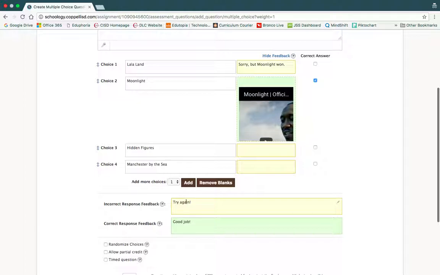The other thing that you can do, so that's how you give specific feedback per question answer, you can also just do a general incorrect response feedback. I had already typed in a "try again," and a correct feedback that just said "good job," just something general in there. And you notice in here you have access to the rich text editor as well.